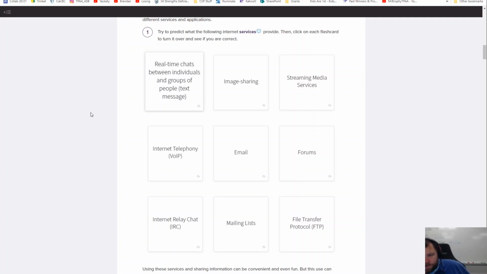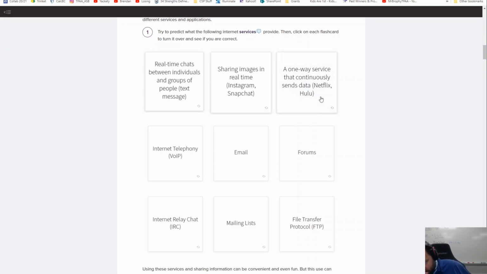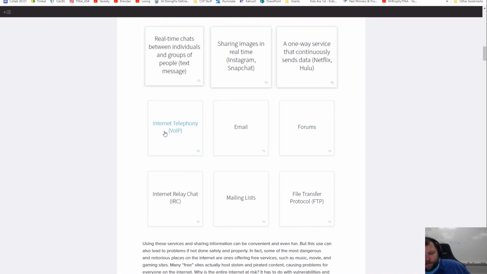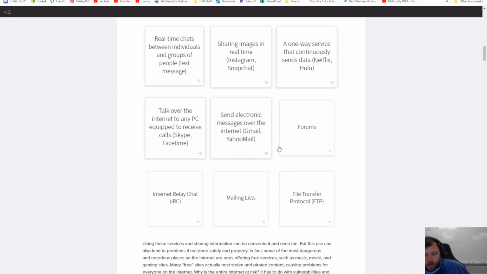Real-time chats, sending text messages. There you go. Image sharing. Sharing images, so that's one thing you can do. Sometimes you want to share images, and you do that on social media apps. Sometimes you stream media like Netflix, Hulu, I guess, Spotify. Internet telephony, VoIP. This is like the internet phone. So if you ever use Zoom, we're doing that a lot now. Google Voice, maybe. You definitely use email services, Gmail, Yahoo Mail.